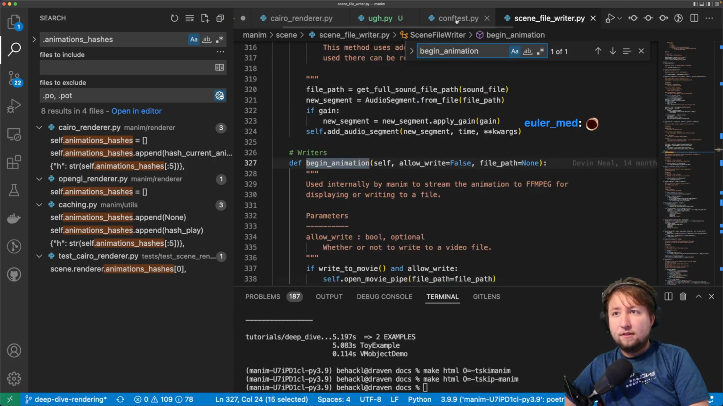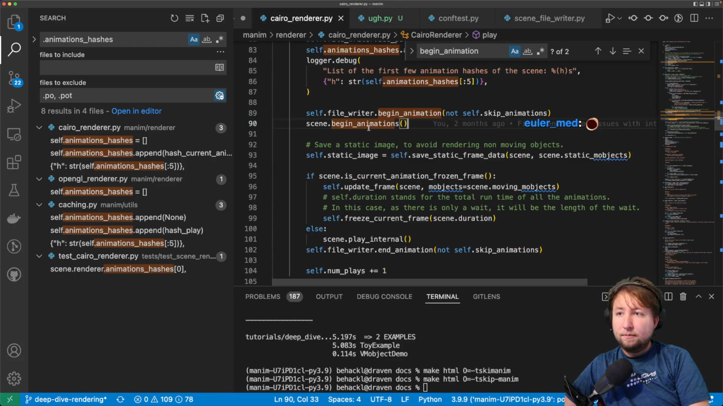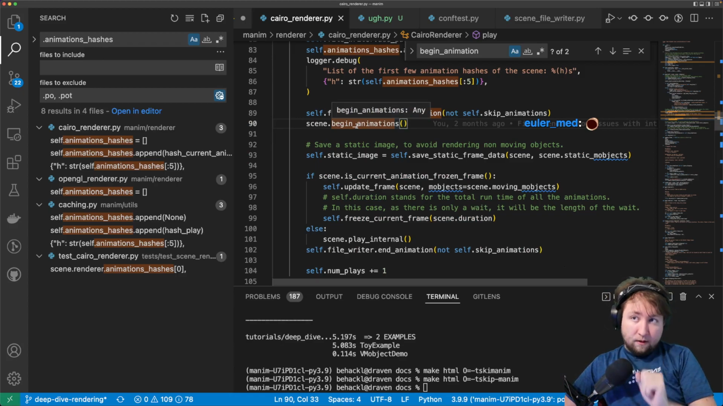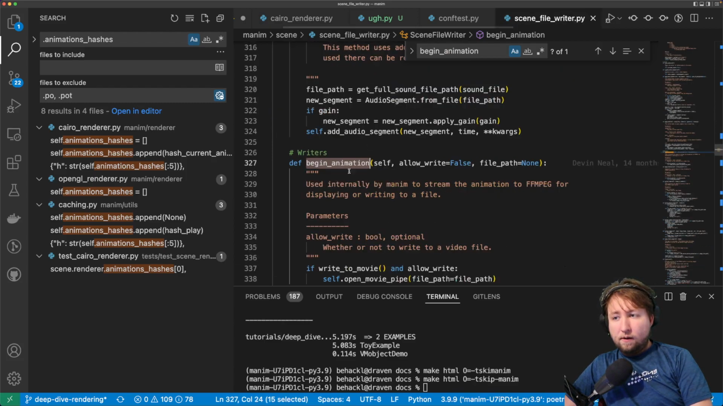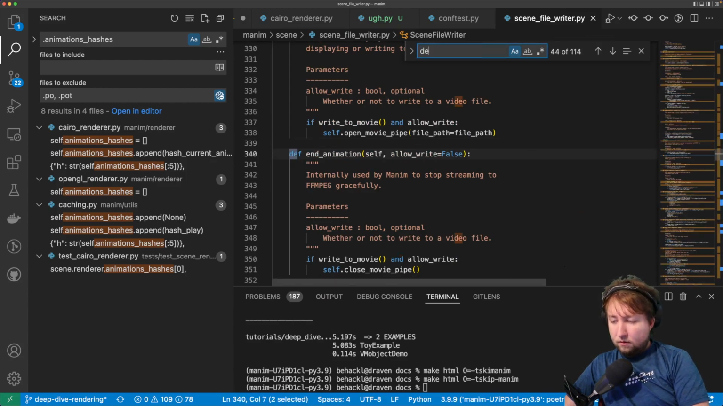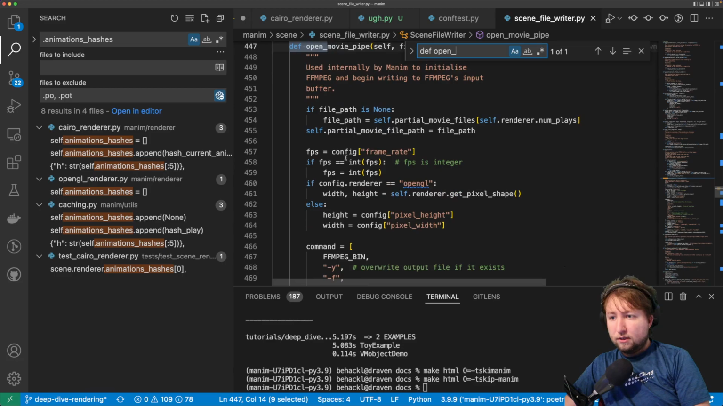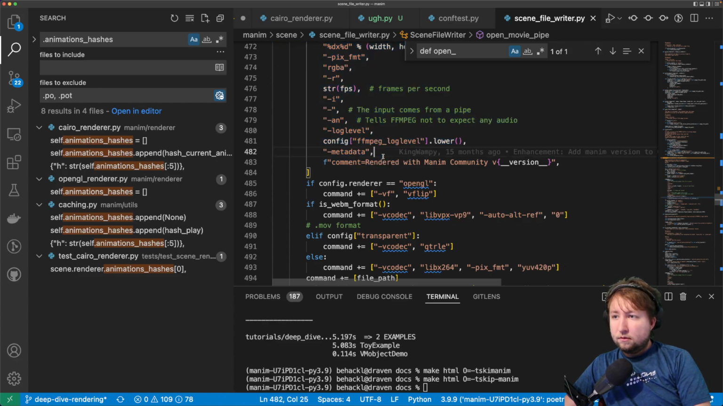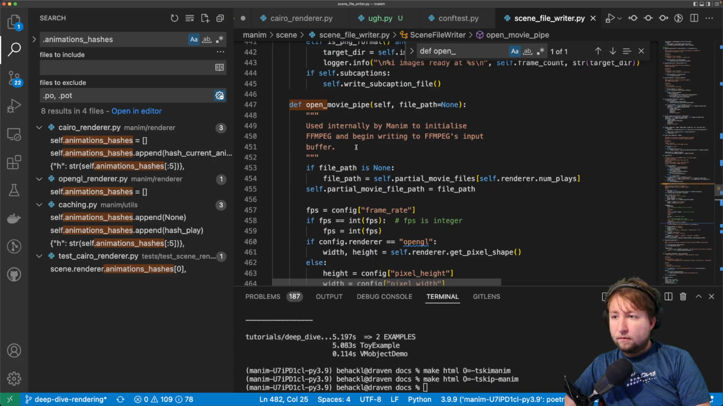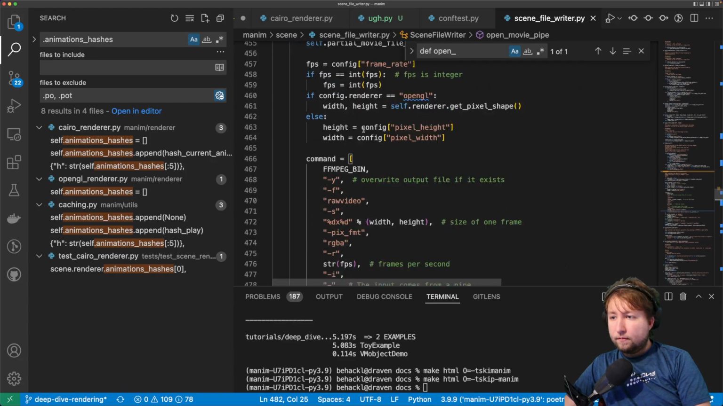Okay, and there's just begin animation. It's not some weird stuff where it's actually begins animation or something. Okay, no, it's fine. Okay, so begin animations. The file writer begin animation. This one opens the FFmpeg movie pipeline. Open movie pipe. And how does it do that? Well, there's some command it runs. It gets the name, it writes the thing.